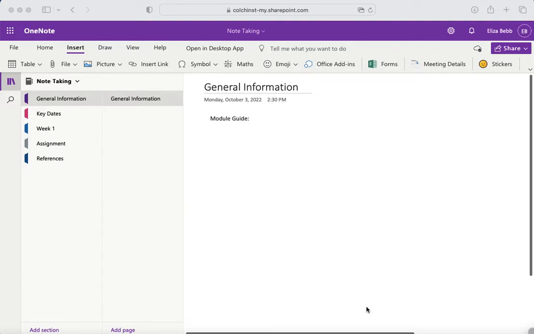Once you've logged in there, you'll have the opportunity to create a new OneNote notebook, and as you can see, I've already created mine. I've added appropriate titles, so I would suggest that you have one notebook for each of your different modules that you're taking.